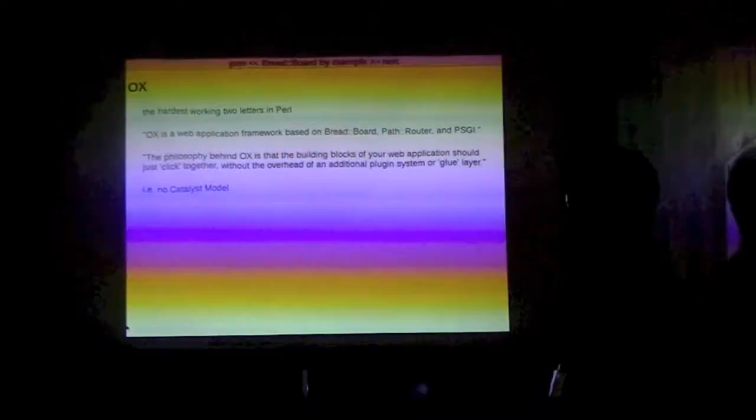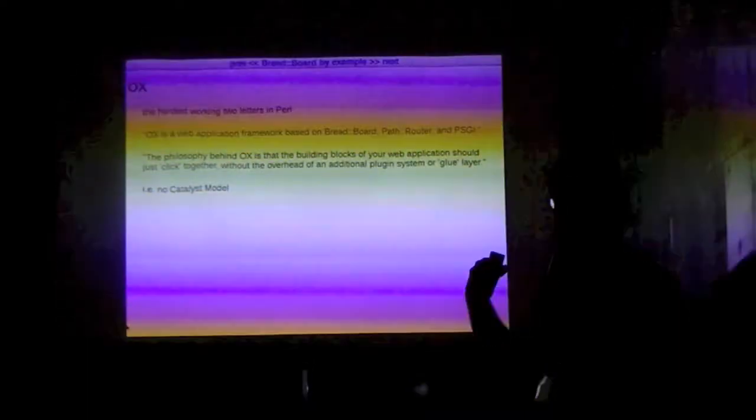It's nice and it's a cool thing, but the problem with Catalyst is that it works as a web application framework, but if you want to reuse part of the things you use in Catalyst outside of the web application framework, things start to get a little bit complicated. And one of the things Ox tries to solve is that problem.